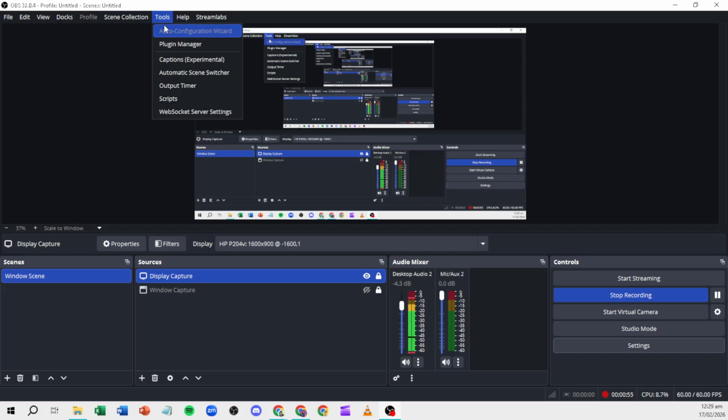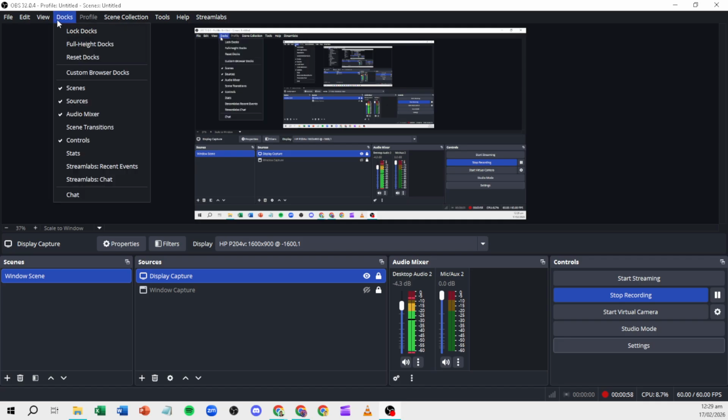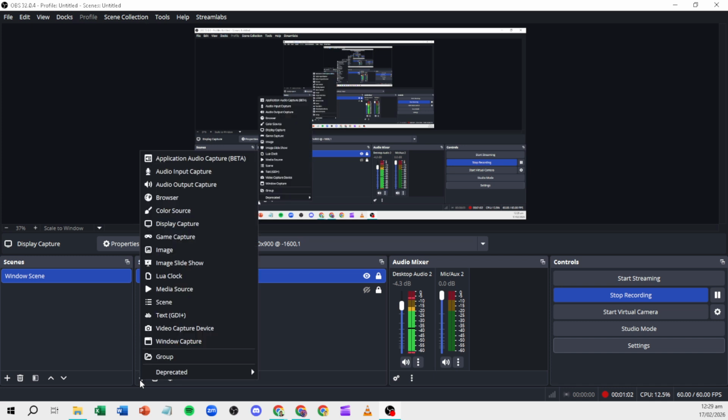A few quick tips. If the Twitch activity feed doesn't appear in the docs menu, make sure your Twitch account is connected in settings and then restart OBS. Once you're happy with the layout, consider locking your docs so they don't move by accident. And if you ever close the panel, just revisit View, Docs, and turn Twitch activity feed back on.